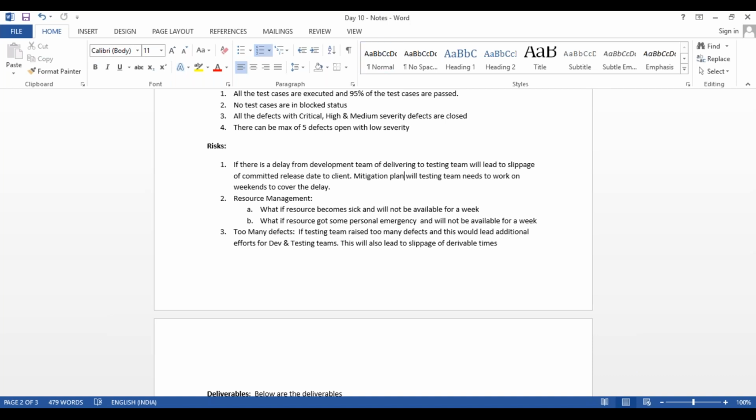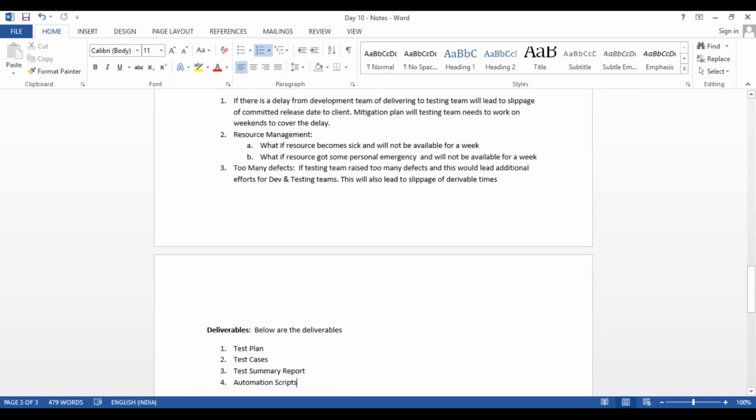Okay. Let's move on to the deliverables. Deliverables are nothing but what we are delivering to the client. We are delivering the test plan document. We are delivering the test cases. We are delivering the test summary report. We are delivering the automation scripts. Whatever test cases I have automated, I generally write scripts for them, right? So I deliver those particular scripts. That's exactly the deliverables which we give to the client as part of my regular deliverables.